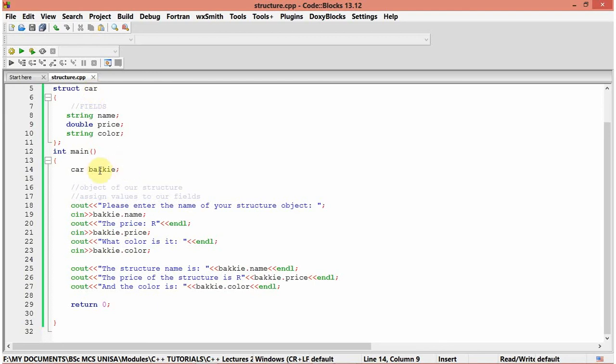Then inside main, you will always have to declare, actually create, an object of that structure. Here we chose it to be Baki. And then we say Baki name, and Baki price. For you to be able to assign or initialize values to these fields, we use the object, because they have to be associated with a certain object. Unlike free variables in a normal program, these ones belong to a structure, so we need the object of the structure to assign them.